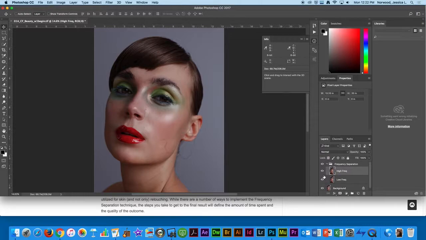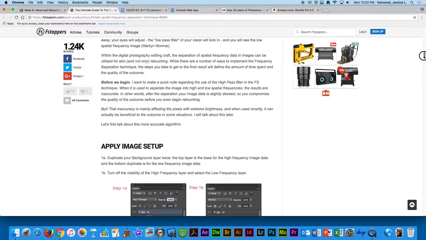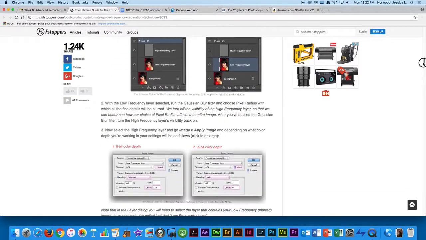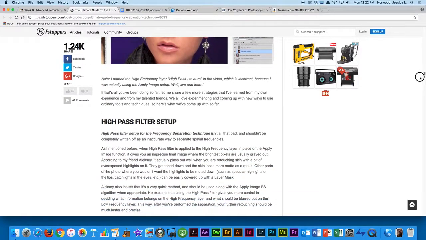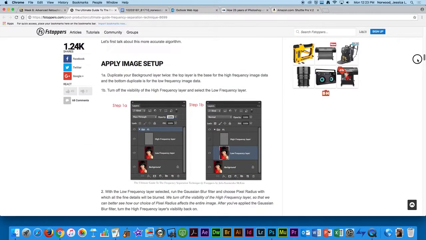Now you could do a high pass filter too. I think you don't get as much detail in textures, like the pores of the skin, but either one will work. The link that I provided in Blackboard talks about using the high pass filter. They discuss pretty much exactly what we're doing here first, the apply image technique, but later on they use the high pass filter setup. So you can look at that if you would like to try that effect rather than the apply image that we're doing.